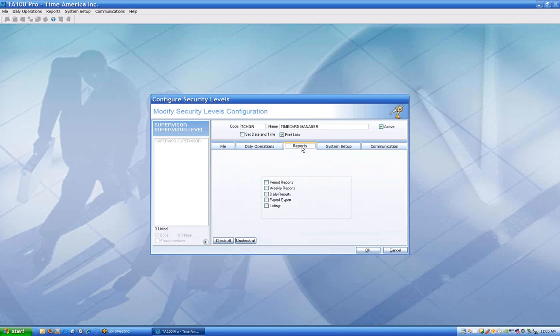The next section over is reports. So remember all the different types of reports. In this window, I would probably give the time card manager access to every type of report with the exception of the payroll export. Remember, reports are just information. Either it's there or it's not there. But the export, I don't need them creating export files. Now, again, they could create the export file. They're not going to know what to do with it, but they could certainly have access to creating that as well.